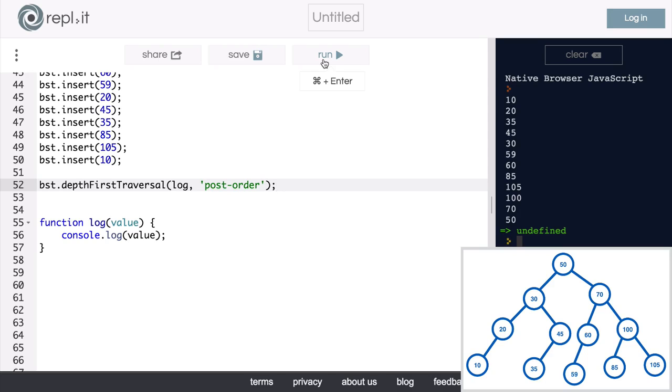Okay, good. We are now done with our depth-first traversal method, and it runs correctly in pre-order, in order, and in post-order. In the next video, we will put our final method on our binary search tree, which will be called breadth-first traversal.